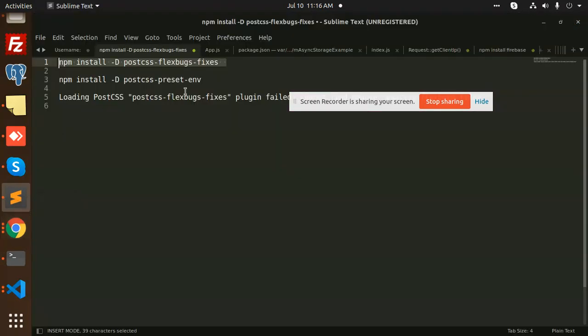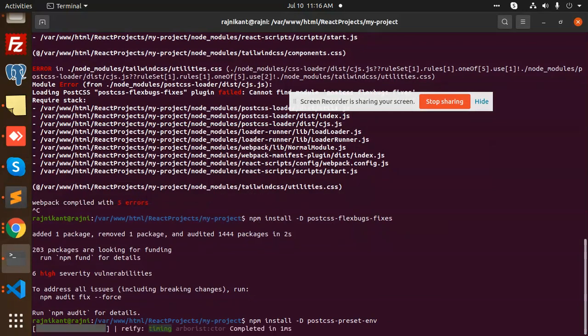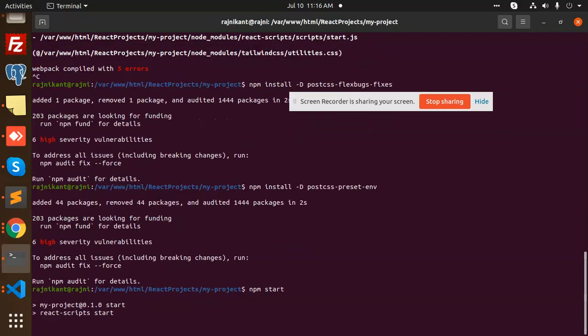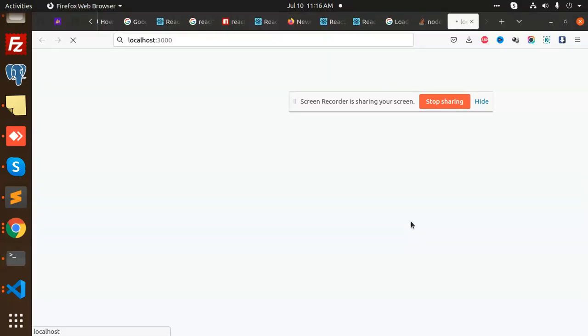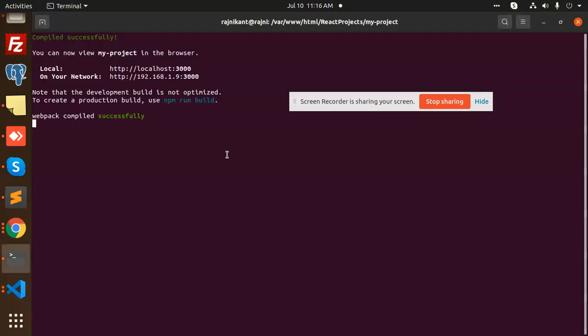Next we have another one, that is postcss. Now we are going to run npm start. Let's see, and you can see that the error is gone, resolved. So this is how we can fix that issue successfully in the React app with Tailwind CSS.